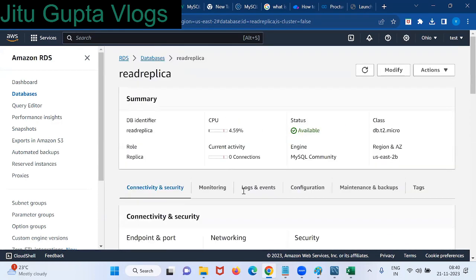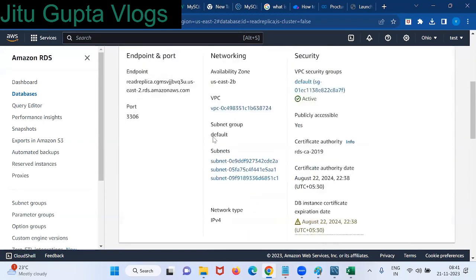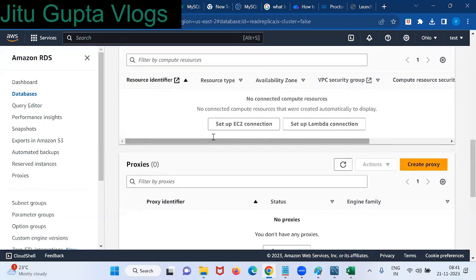So what is our main motto here? Creating a read replica where this service is available to the Ohio people. They have no need to come to the Mumbai region; they can access it from the Ohio region. Is it clear, guys? Does anyone have any doubt? You can ask any doubt.